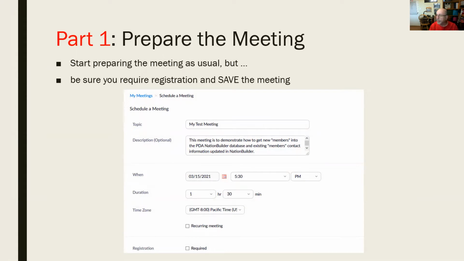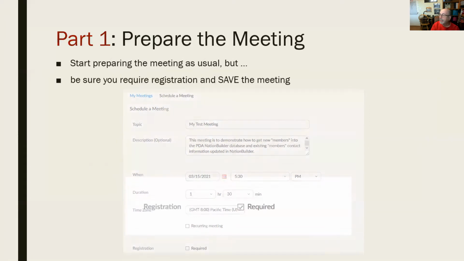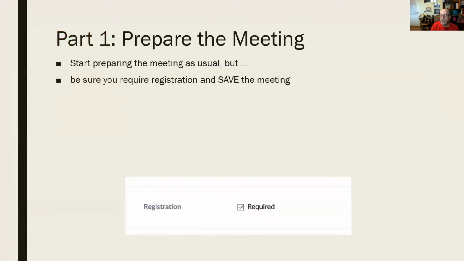And here's the opening screen when you create a meeting. Right now, registration required is not checked. So we're in the process of creating the meeting in the first place, and we want to check it. And here is what it looks like when it's checked. You probably could have figured that out on your own, but there it is just to be sure. And once you've done that, you can save the meeting.